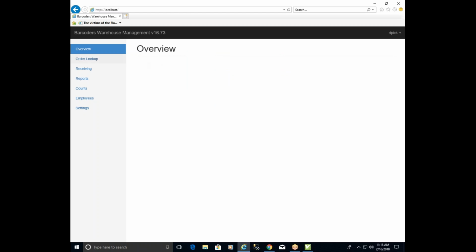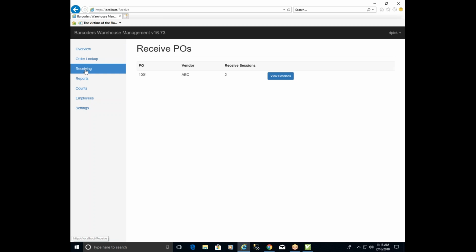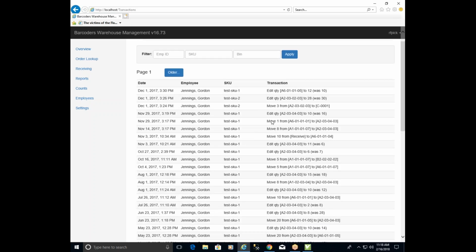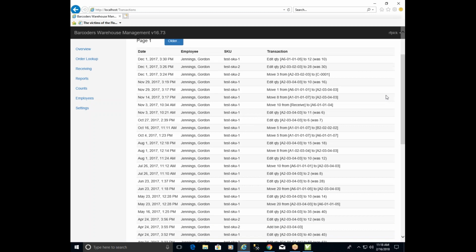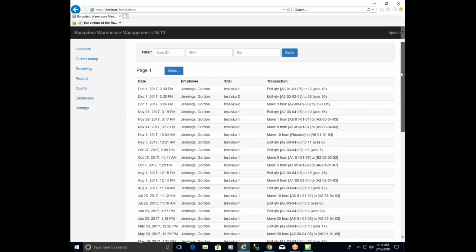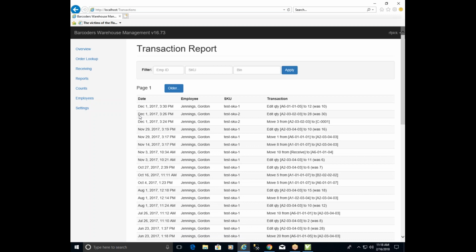But at this point, there's an overview here. You can look up an order. I'll show you that in a minute. You can do receiving, so you can receive purchase orders. You can run reports. We have an employee pick report, verify report, and a transaction report. This is the accumulated move adds and changes that I've mentioned to you earlier, and this shows you all the events that have occurred chronologically.